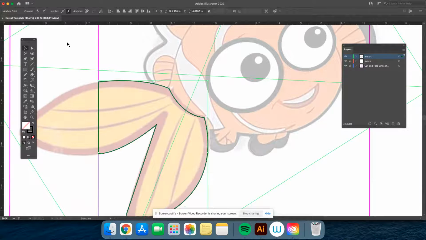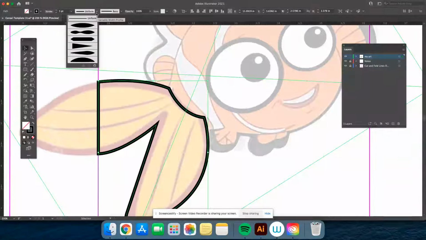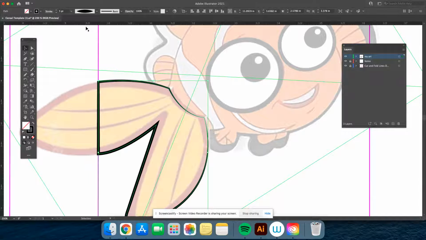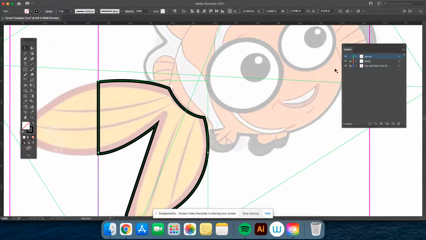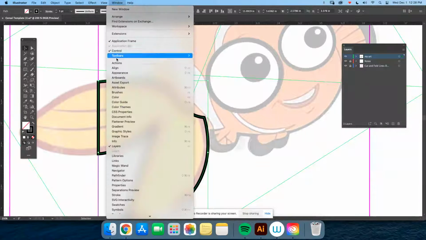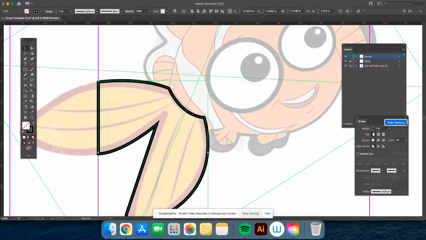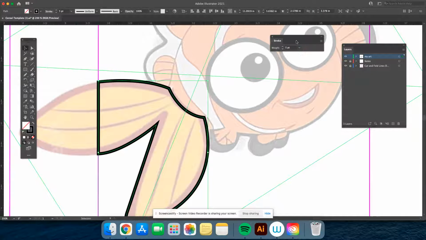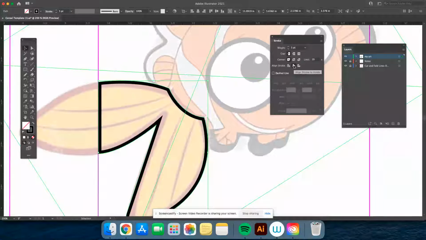All right, now I'm going to select it with the selection tool. I'm going to click on it, and I'm going to bump my stroke up. I'm going to leave it on uniform. And I'm going to open up my window, my stroke panel. Yours might look like this. If your stroke panel looks like this, I would do here, show options, and I'm going to change the caps. Align stroke to inside.